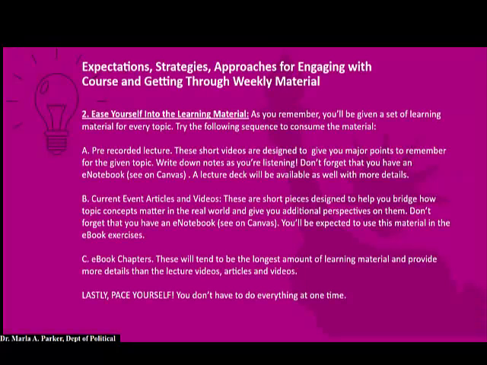Now, in order to get through material in a strategic way, I have a recommendation here for a sequence of how to get through the material and how to stack things. As I mentioned before, your first step is to get through these pre-recorded micro lectures. They're really short and they're designed to give you just major points to remember for the given topic. Write down notes as you're listening. You do have an e-notebook on Canvas, and this is completely optional for you to use, but it was designed to help you stay organized with what you're learning and to keep track of things. And a lecture deck is going to be available as well with more details.